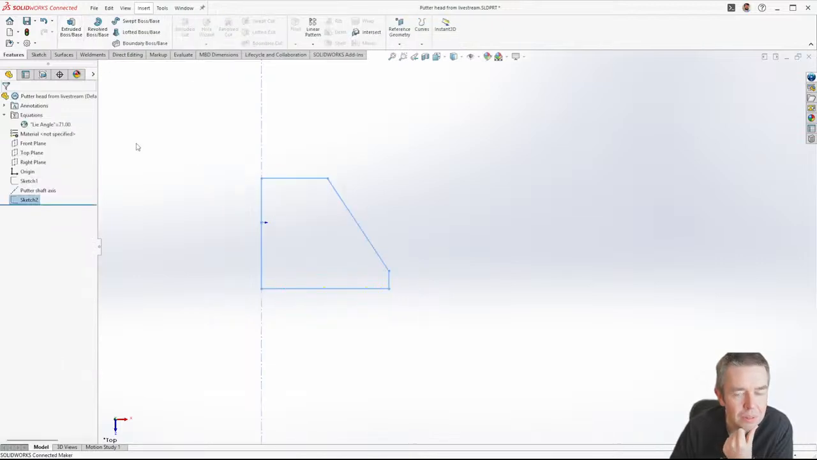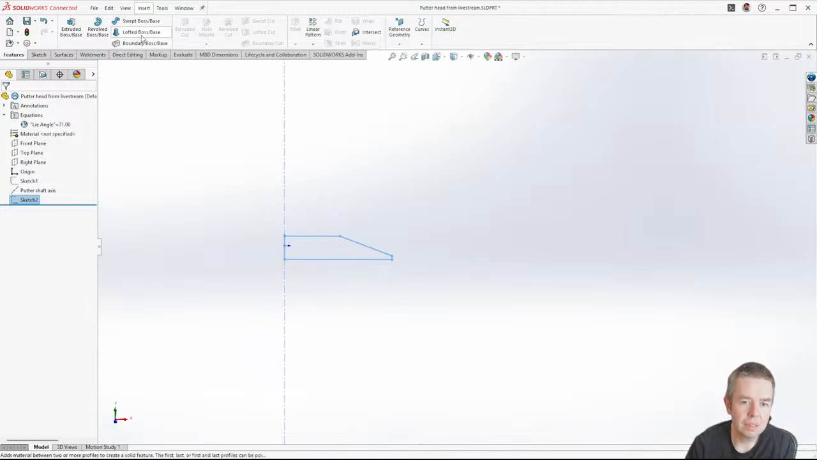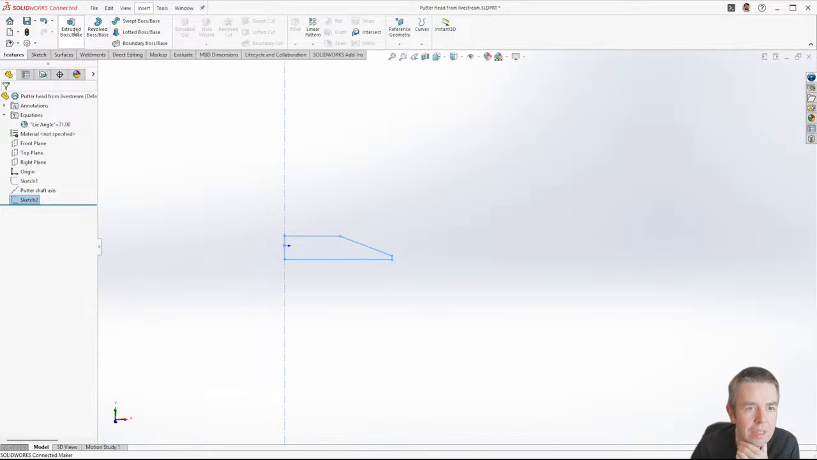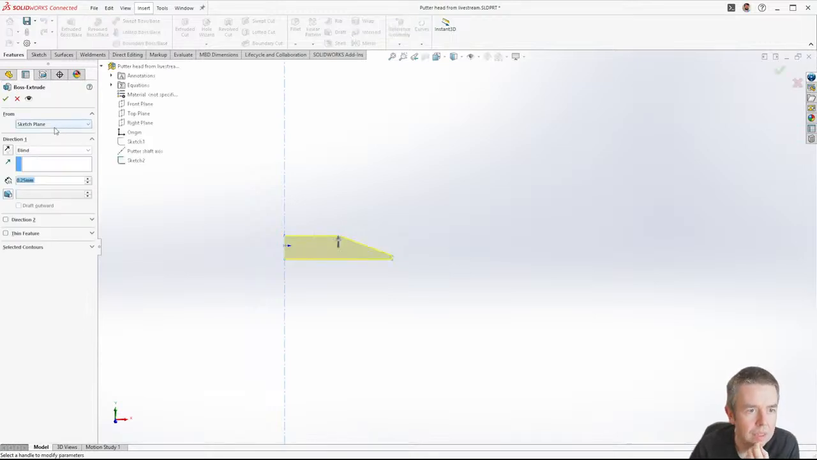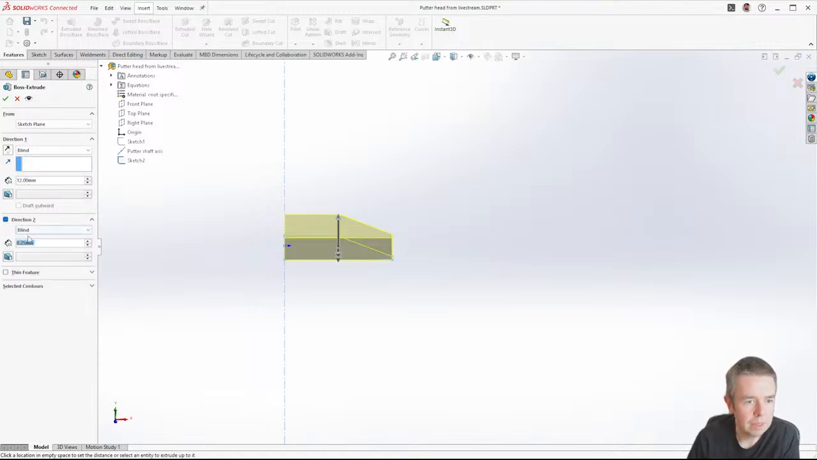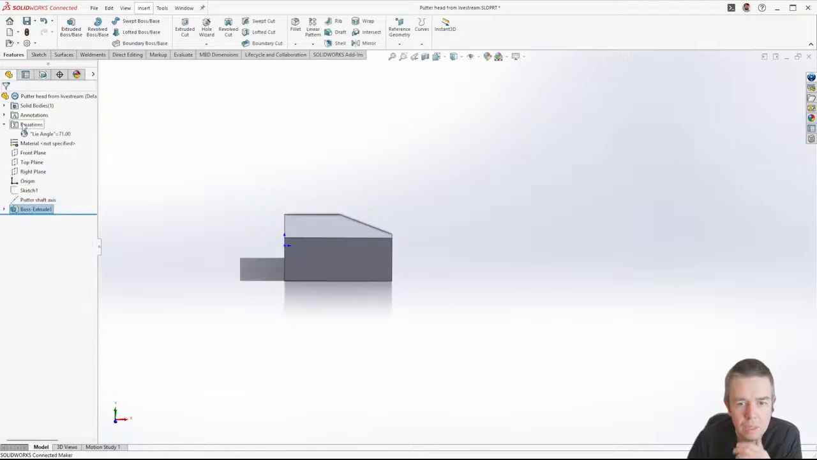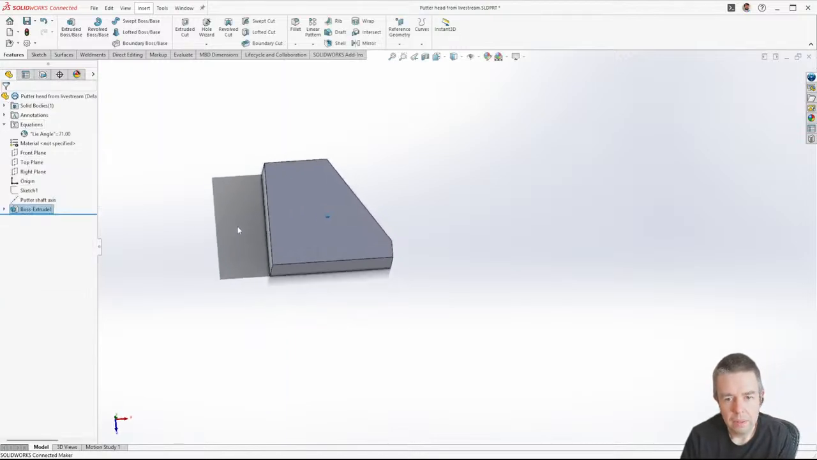So I will take that and loft it. No, not loft it, sorry. Extrude it. And we will go 12 millimeters up and 12 millimeters down, because why not? Okay.